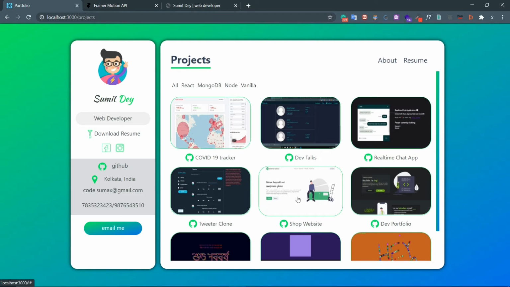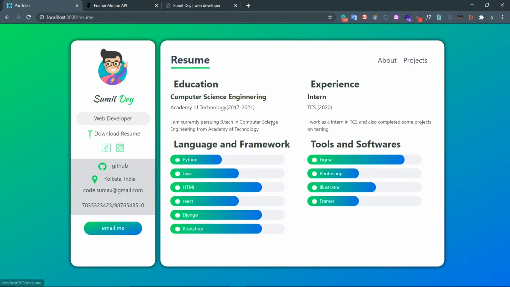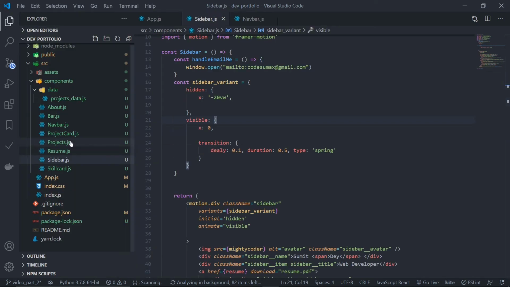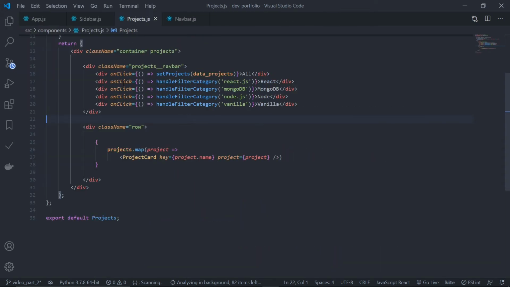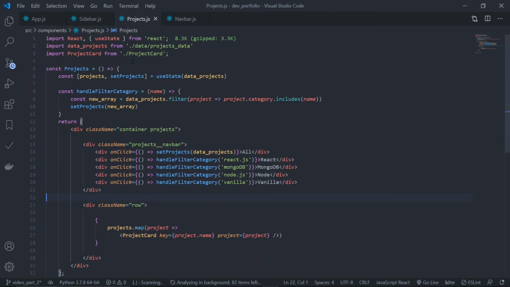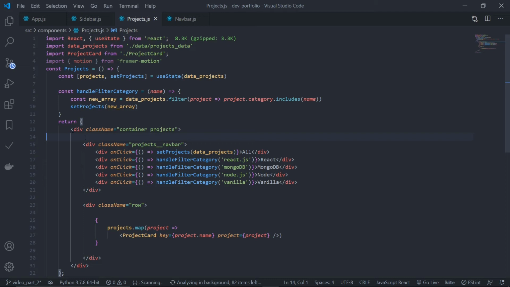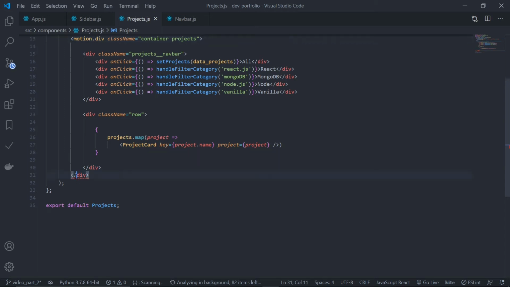Well, now let's design these major components, which is projects, then about, and then resume. Okay, so let's do the same thing. Go to the projects component. So at this moment you are familiar with the steps, right? So just import motion from framer motion, convert the div into motion div, motion.div, and here the closing tag motion.div.